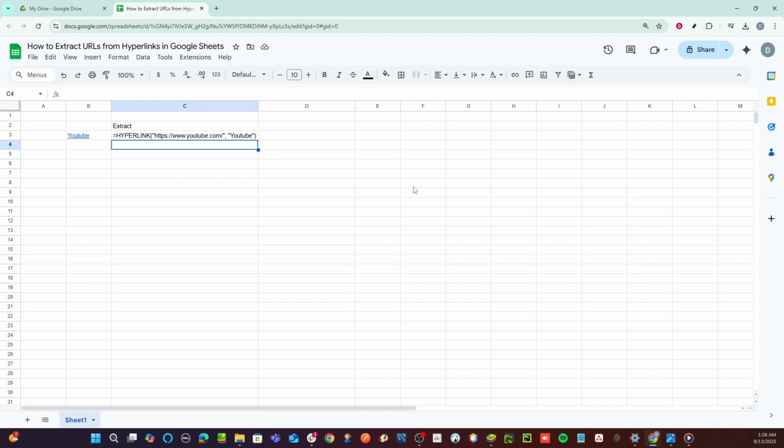Here in cell C4, type in the formula SPLIT(FORMULATEXT(B3)). This formula does the heavy lifting. What it essentially does is split the formula text into manageable parts so that we can isolate the URL. The split function is handy for dividing a text string based on a specified delimiter, in this case, the quotation marks. It's a genius solution for extracting useful information selectively from inside a complex text string.